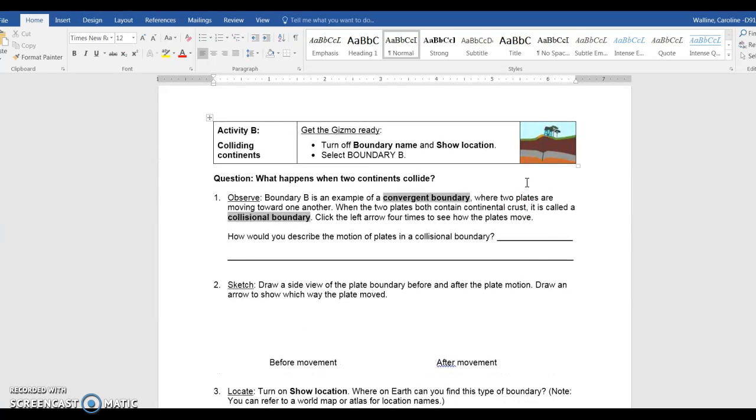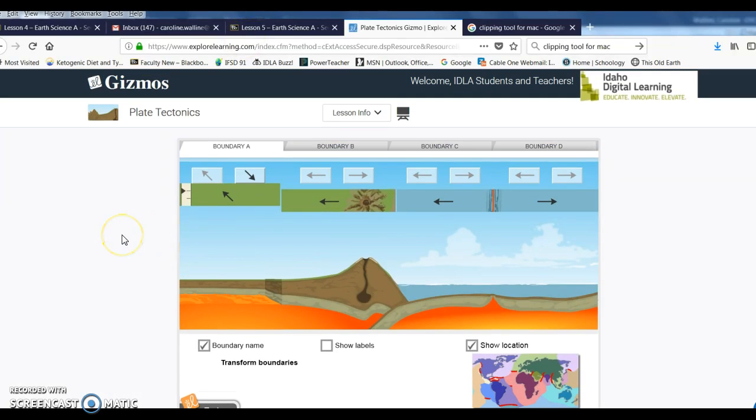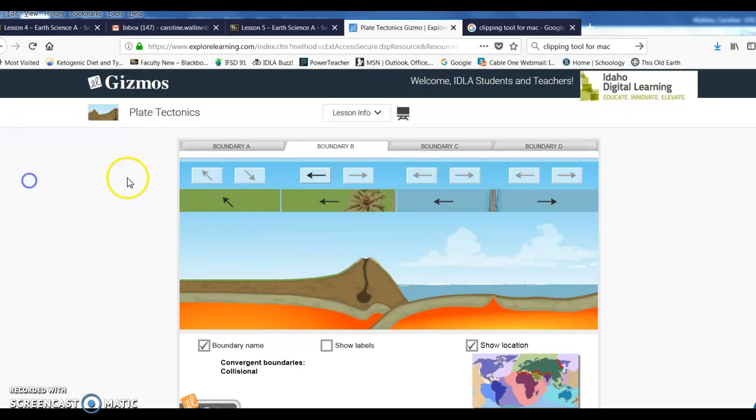And so what you guys are going to do is you're going to go through and you're going to have to do the convergent collision boundary. So you're going to go to boundary B, and then you are going to push these two arrows. So you want to take a picture beforehand. So go to your snipping tool. For a Mac, I believe the command is Command Shift 4, or you can look for the grab function on a MacBook. So you're going to take a picture of this, snipping tool.